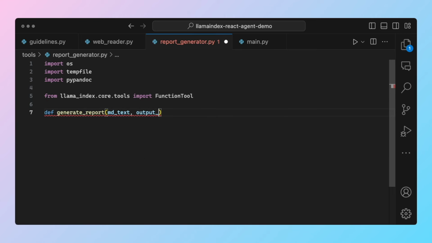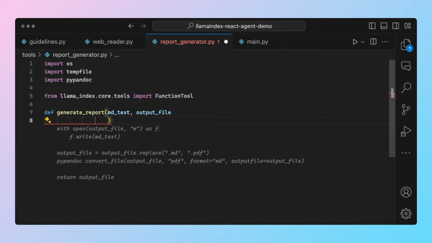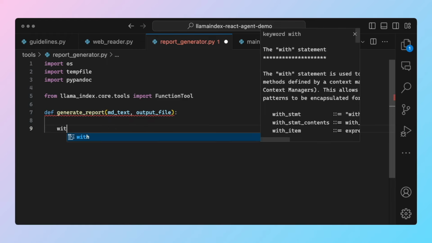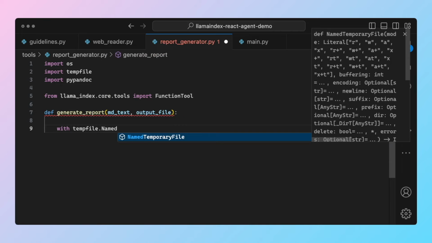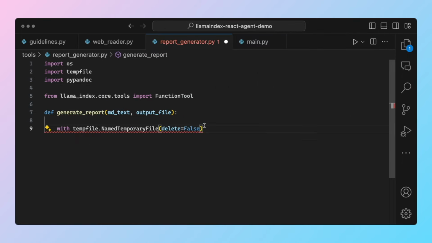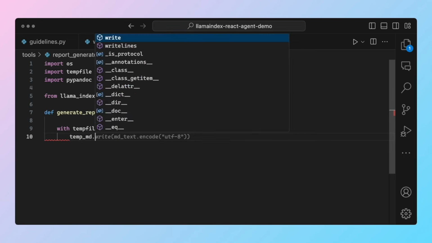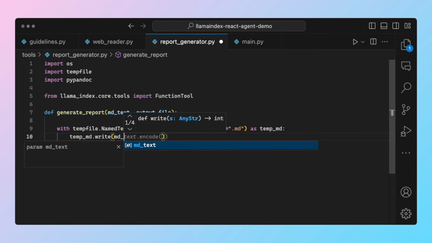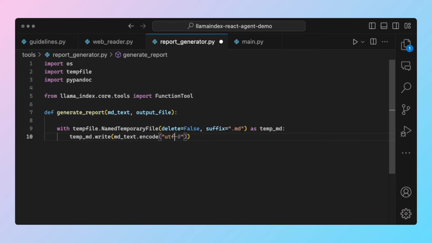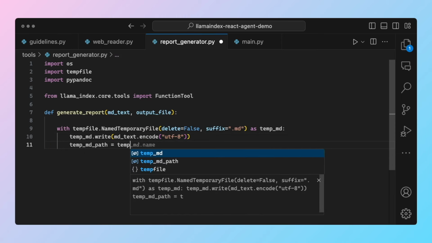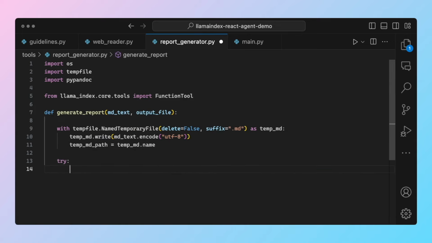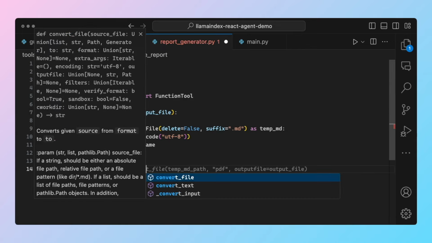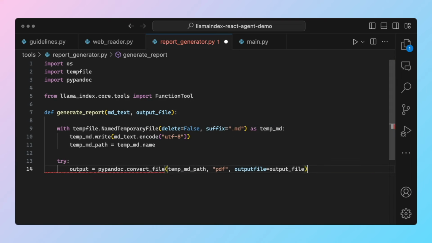Then we're going to do output file, and this is our final file. So this is the PDF file of the report, and let's do with tempfile.NamedTemporaryFile dot md. Okay. All right, next we're going to do temp md.write. It's going to be md text.encode, and we're going to say utf-8, then temp md path. It's going to be temp md.name. Output dot convert file, temp md path, PDF, output file.